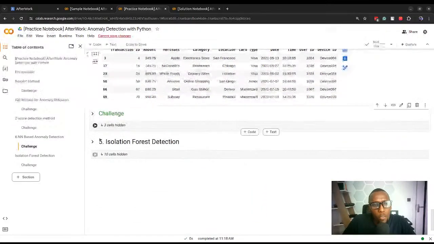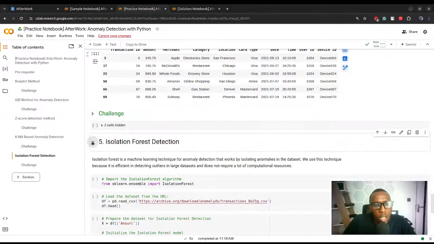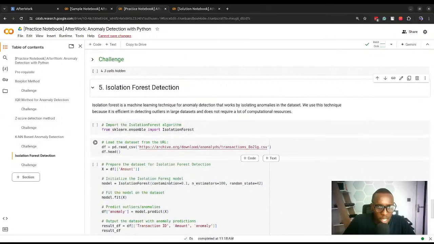All right, moving on, pause the video and then work on the challenge. Moving on, we'll go to isolation forest detection. So this technique is a machine learning technique that we can use to also isolate anomalies, and it's one of the most efficient techniques. So how does it work?